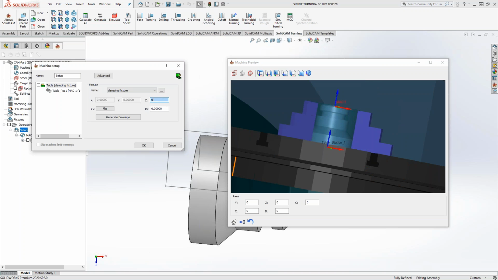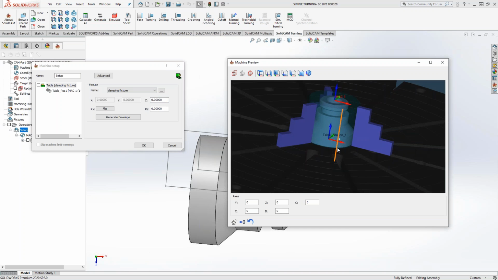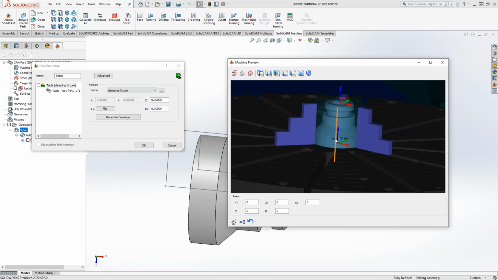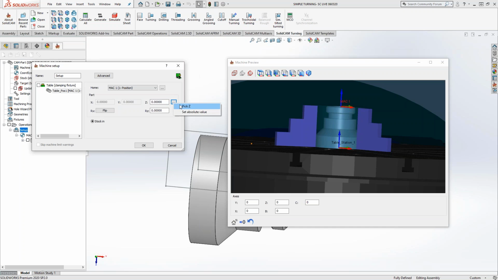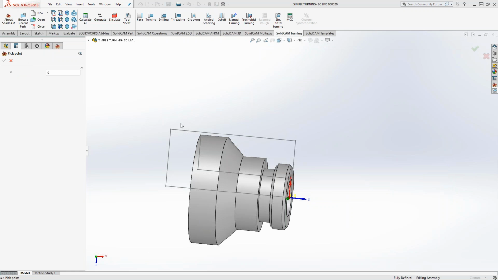But let's say we put this back to 0, just so that it looks like that. But that is where the jaws sit relative to the table. Now, where does the part sit relative to the jaws? Well, that's the indent section here, and I can highlight this number and change that number as well, or I can click on this icon right here and actually pick it from the solid.